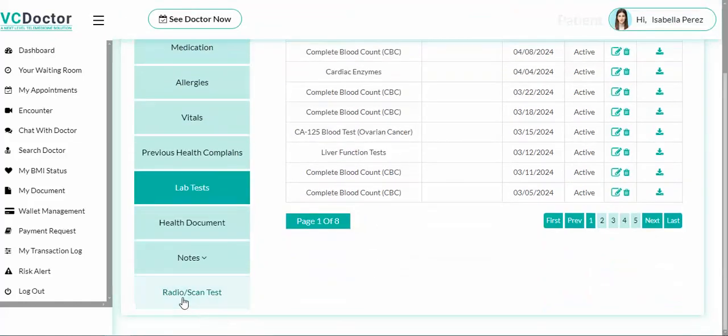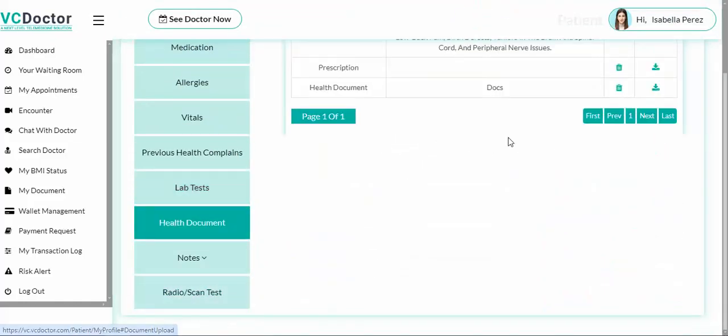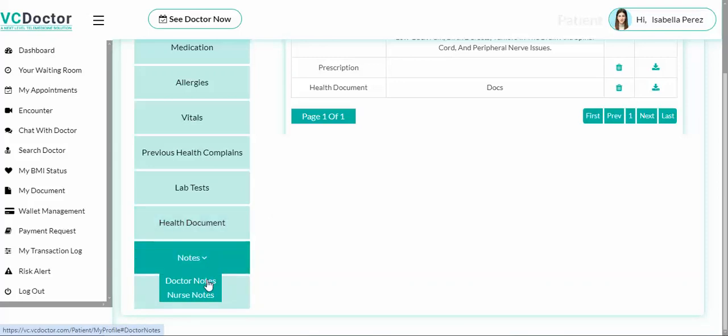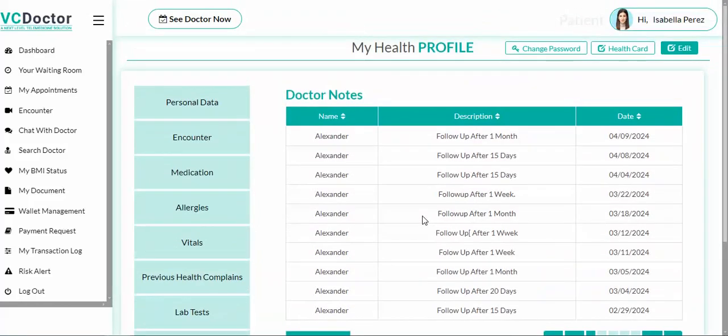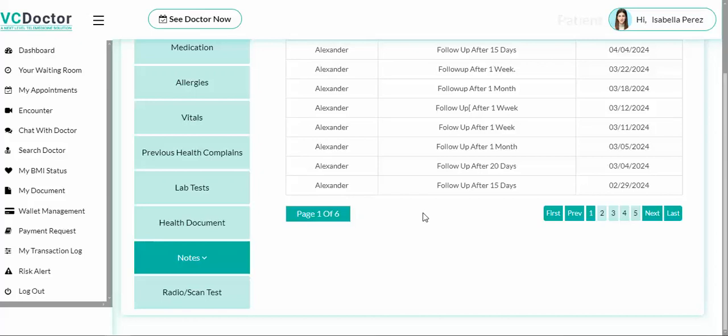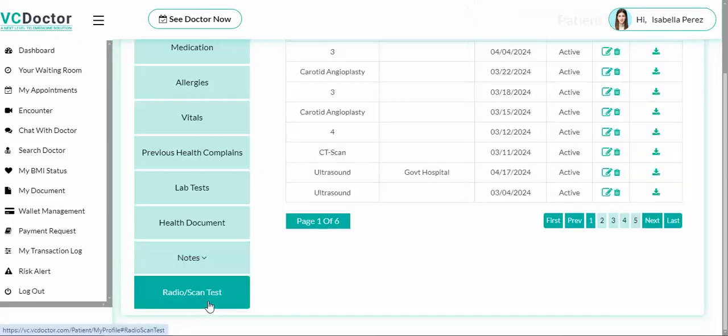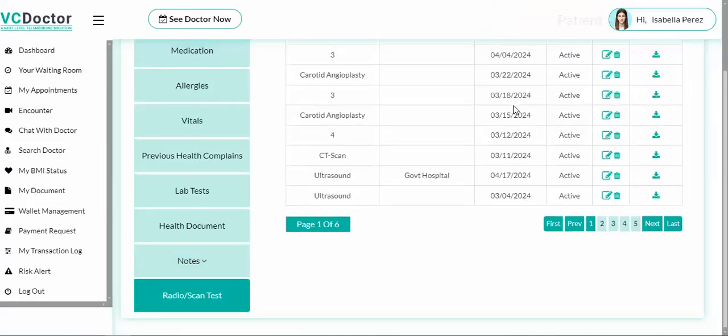There is a health document section where you have uploaded any health related documents. There is another section for the notes where a doctor or nurse or any healthcare expert has given any notes, like if there is any follow-up needed after a particular time period, that note will be reflected here. After that, there is a scan or radio tests report you have done.